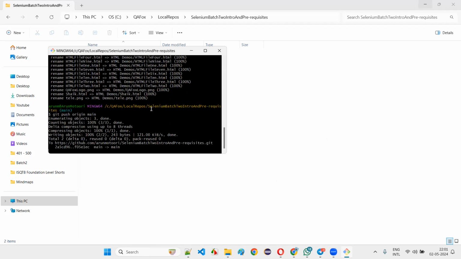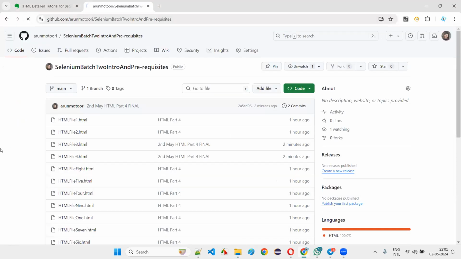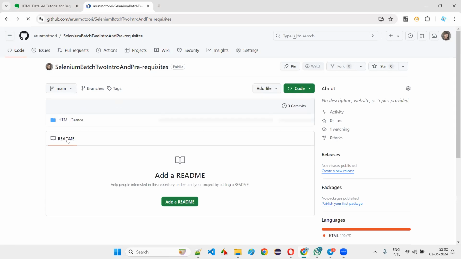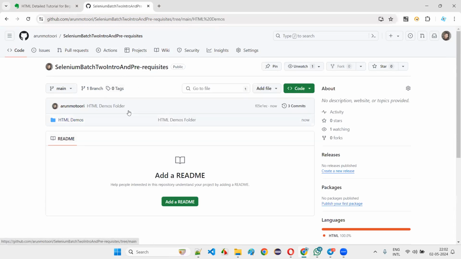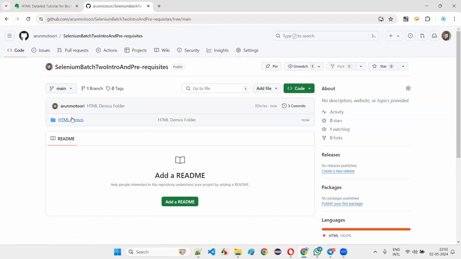To categorize, I created a folder. Close this and go back here and refresh. You'll see a folder now. You will see only the HTML demos folder when you go to the repository. When you click on this, you will get all the HTML files inside the HTML demos. Tomorrow, if I explain any other thing related to any other stuff, I can explain that.